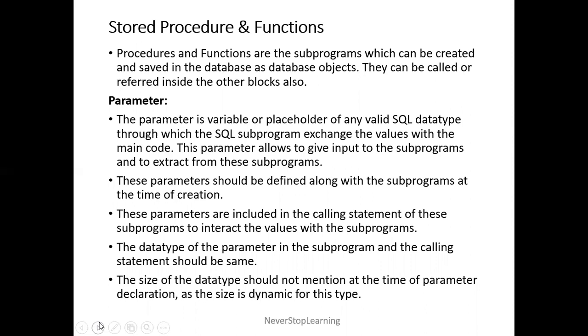These parameters should be defined along with the subprogram at the time of creation. So as in C also, when we were defining a function, we have to declare the arguments. We have to tell the data type of the argument, the name of the argument. Similarly, here also, whenever you create the stored procedure or function, you have to define that this argument, for example, is of integer type and the variable name or parameter name A I'm going to use in this particular block of code. So at the time of creation itself, we have to explain.